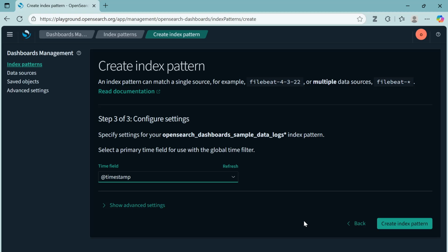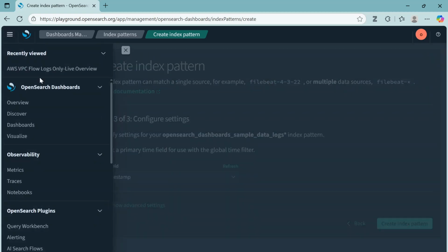But this is the way we can create an index pattern from the web UI itself, which is from OpenSearch. The other way is creating it from the DevTools if you are doing that.